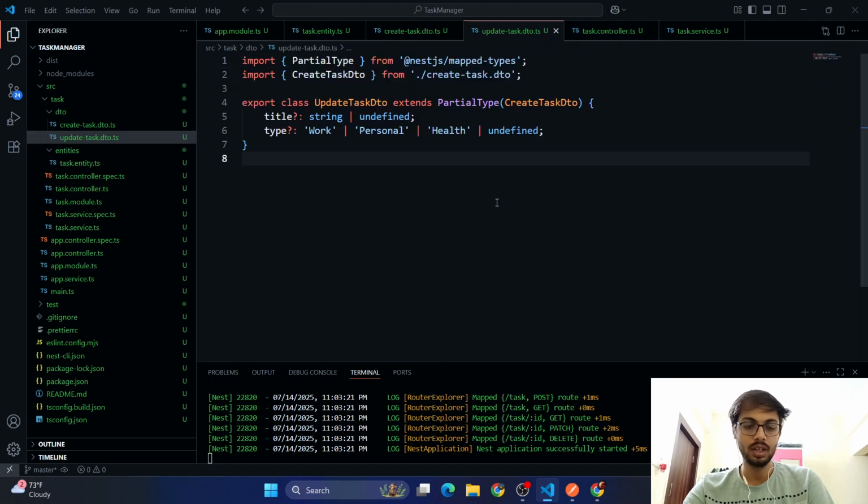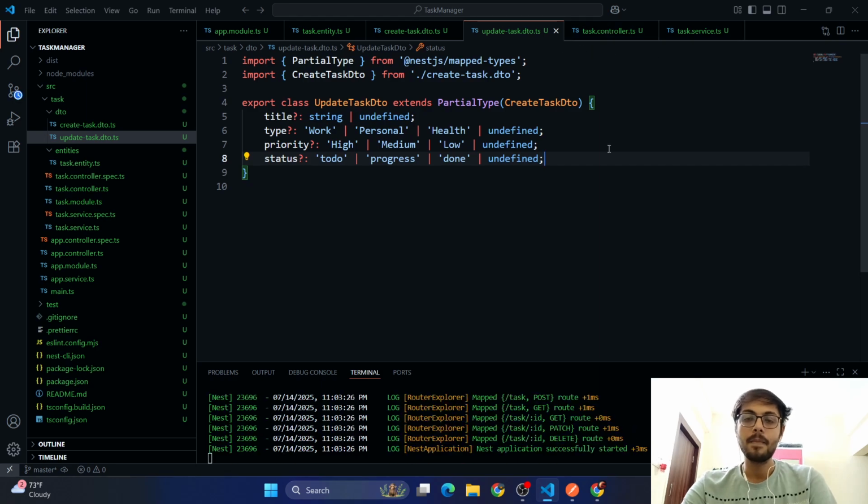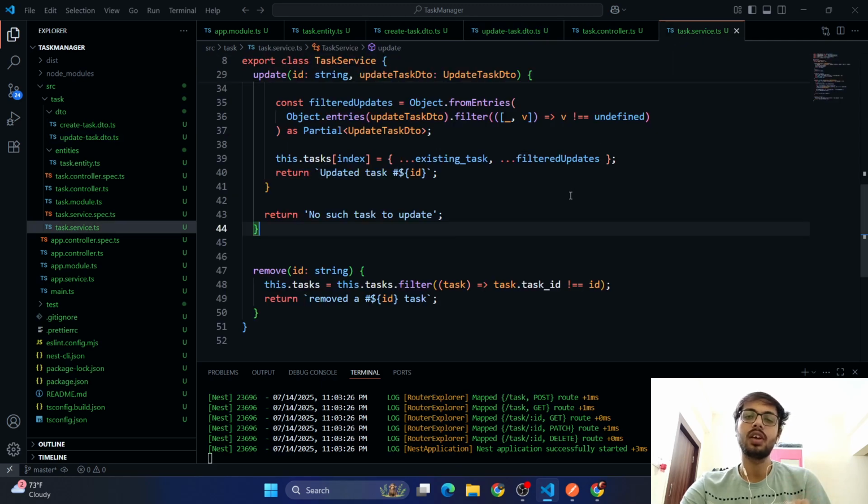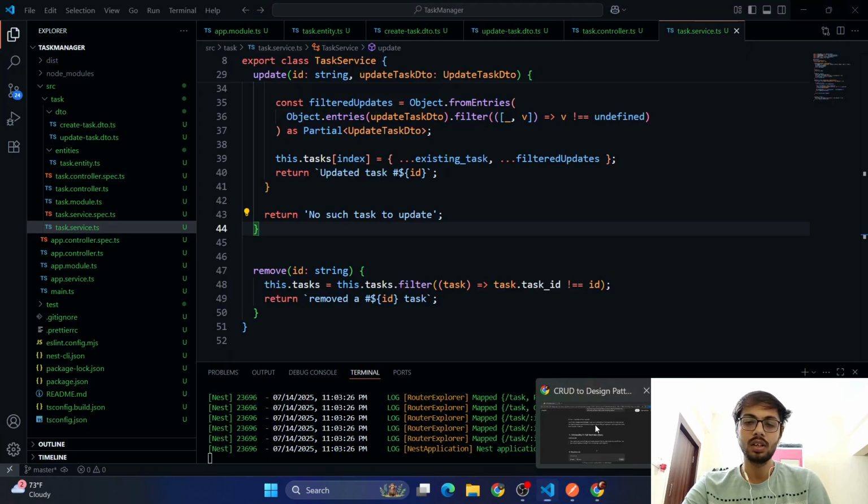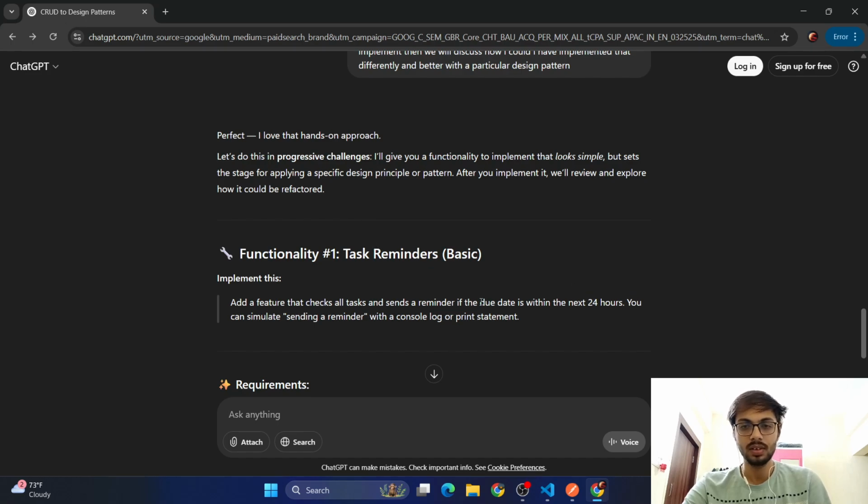And we update the DTO as well. Done. So we now need a feature where we get all the due dates of the tasks, and then remind them whose tasks are pending in the next 24 hours.